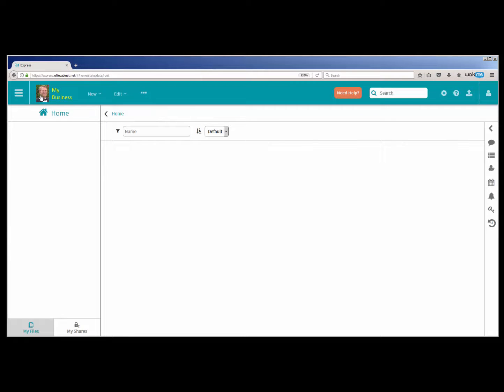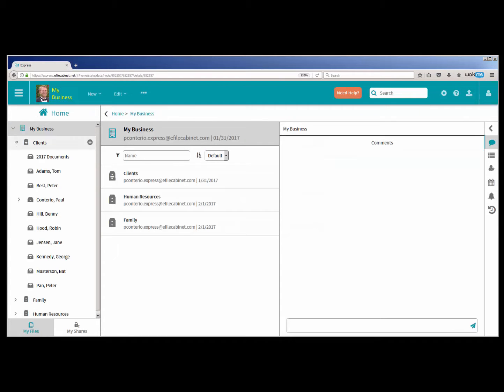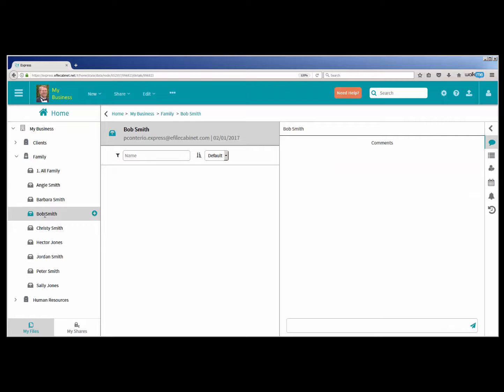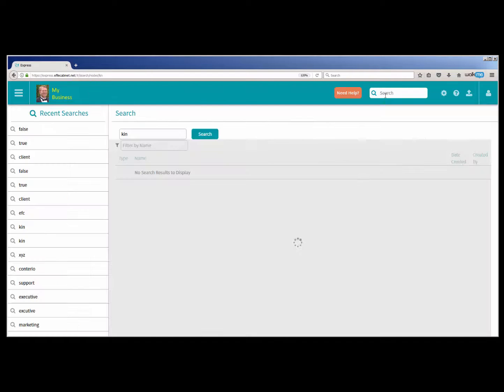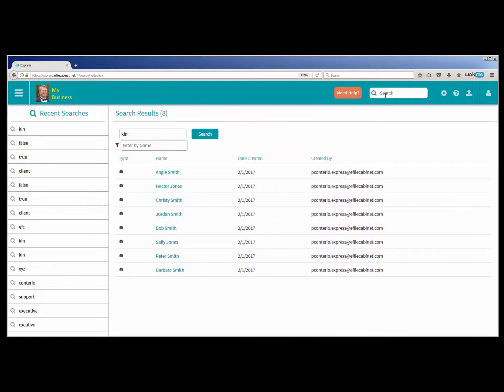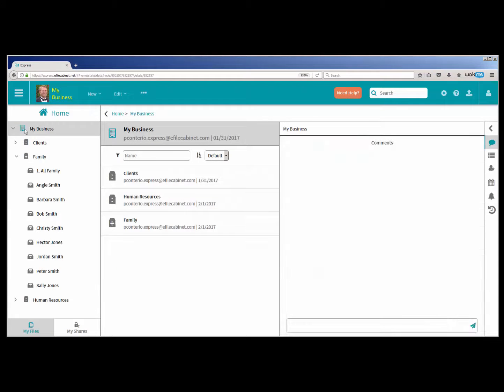So back up to the main menu. Let's go in the family drawer. So here are my family members, pretend family members. As I look at their profile, there's different unique identifiers for my family, but in each of them I type the word kin. So if I type the word kin up here, it'll bring up every one of my pretend family members. Let's go back again to the main menu, and let's go down to human resources.